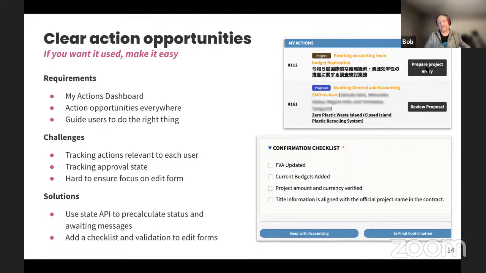So we add this checklist at the bottom, and then we put really simple validation on it, that we can't move to final confirmation until all 4 of those checkboxes are checked. And that just gives the user just enough push to make sure that they have the opportunity to do the right thing before they move it on.